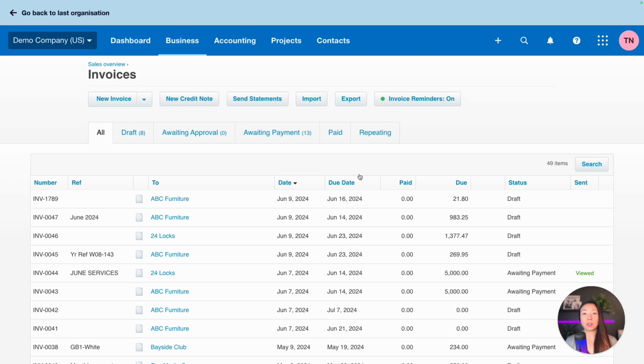So a couple different ways you can do that. Repeating invoices are covered in a separate video. That's where you have Xero create invoices automatically and then invoice your customers. And you have to set up a new repeating invoice for each customer that you bill.